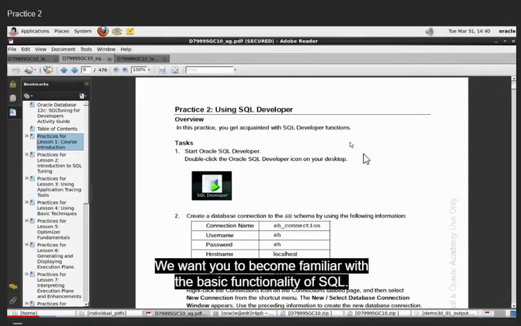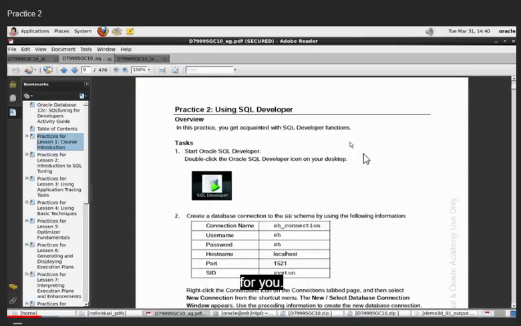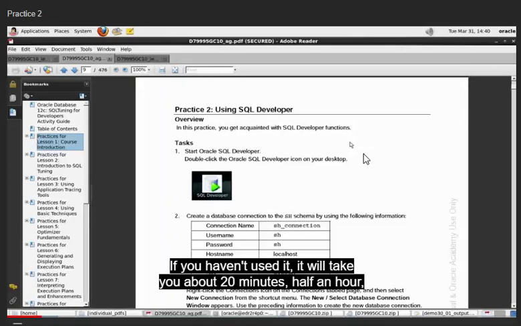If you've used it in the past, this will be a trivial 10 minute exercise for you. If you haven't used it, it will take you about 20 minutes, half an hour, really depending on how much you explore with SQL Developer. In fact, you could spend hours and hours exploring with it. But I'm going to suggest you keep it to about 20 minutes to half an hour. Just look at some basics.